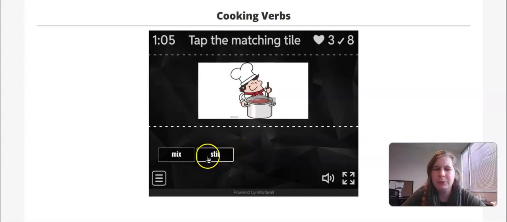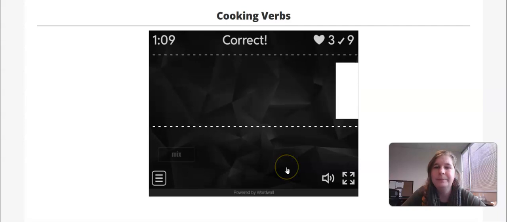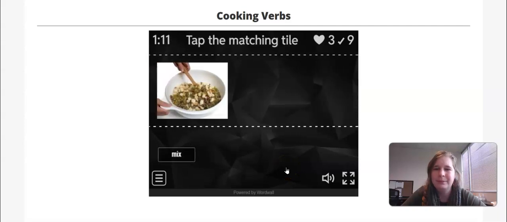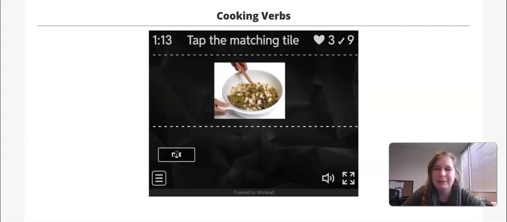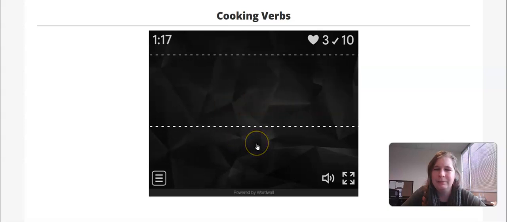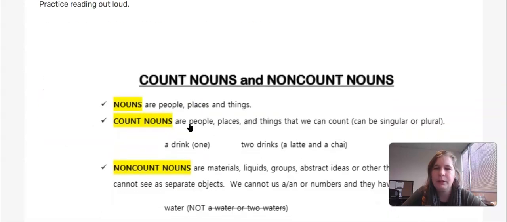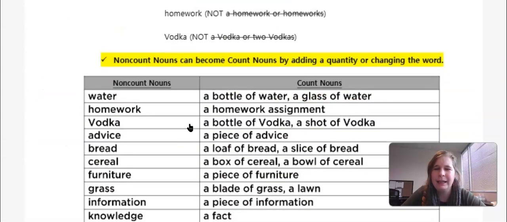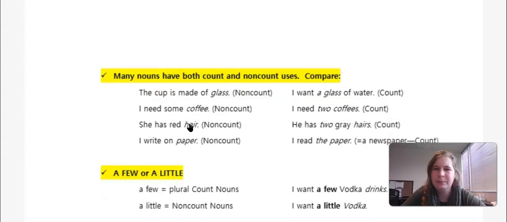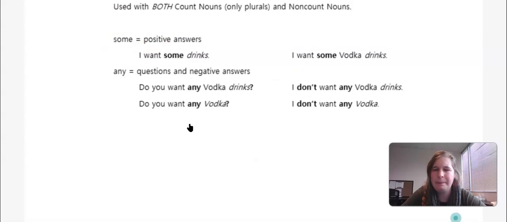This could be mix or stir. I'm going to guess stir the soup occasionally. Mix together ingredients. Great job. Next, we review count and non-count nouns and some ways to use quantifiers.